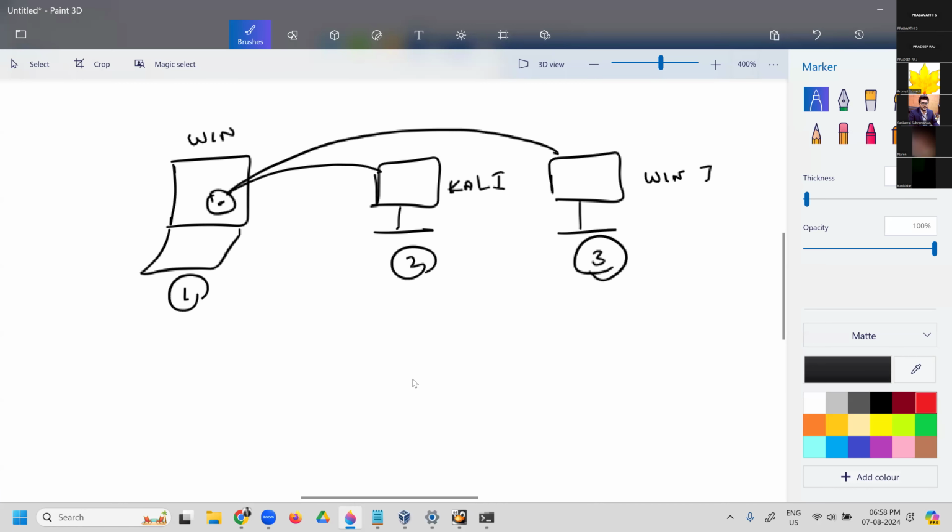Should they have the same network ID or different network IDs? Same network ID. For me it was like 1.0. For you it might be different, but all should be in the same network. The command here is ifconfig to check the IP address, and this is ipconfig, which you should already know.